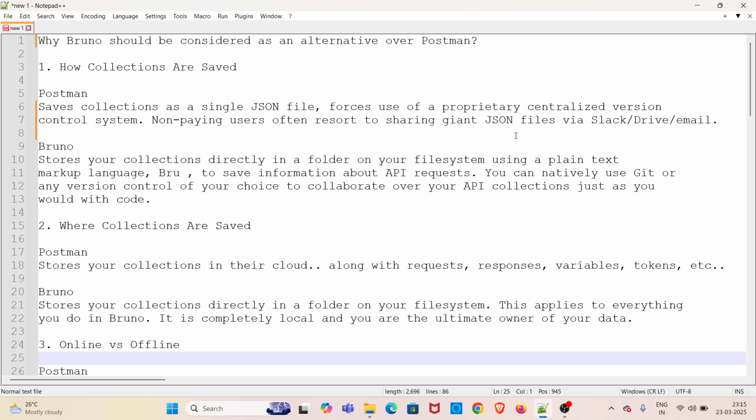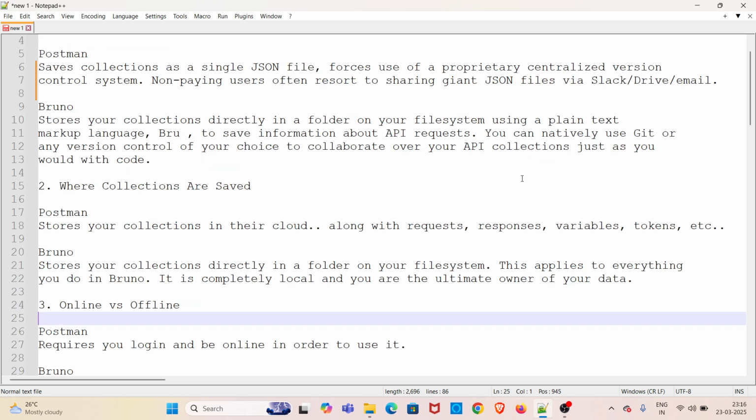Second point, where collections are saved. Postman stores our collection in their cloud along with the requests, response, variables, tokens, etc. Bruno stores collections directly in a folder on your file system. This applies to everything you do in Bruno. It is completely local and you are the ultimate owner of your data. So that's the difference between Postman and Bruno in terms of the location in which the collections are stored.